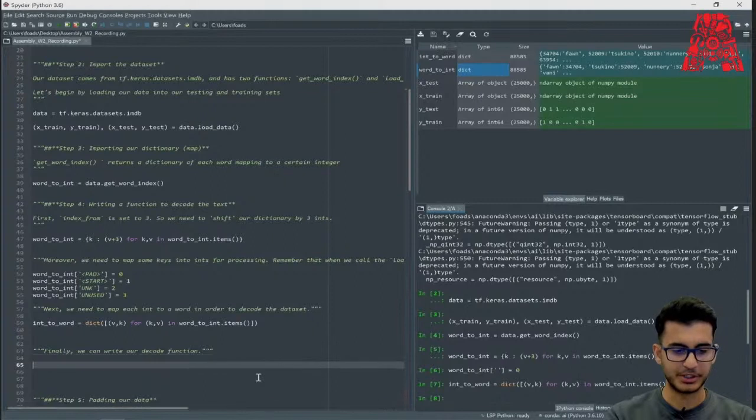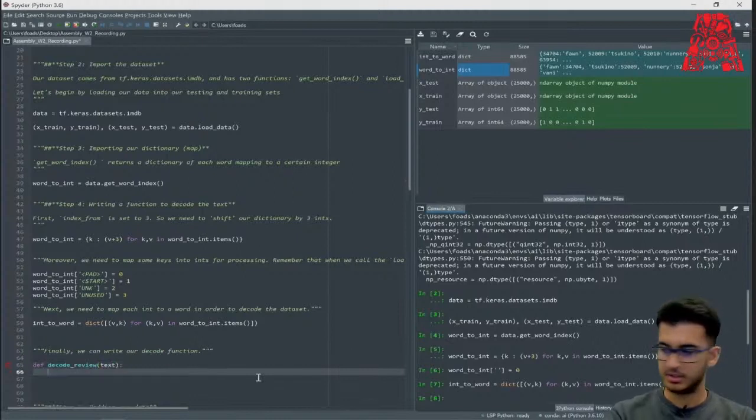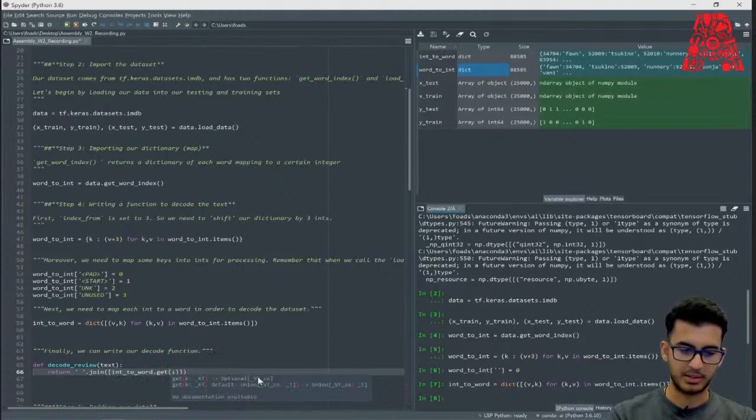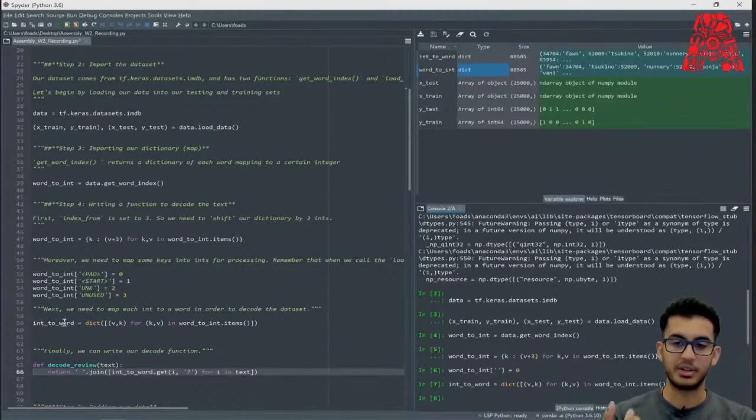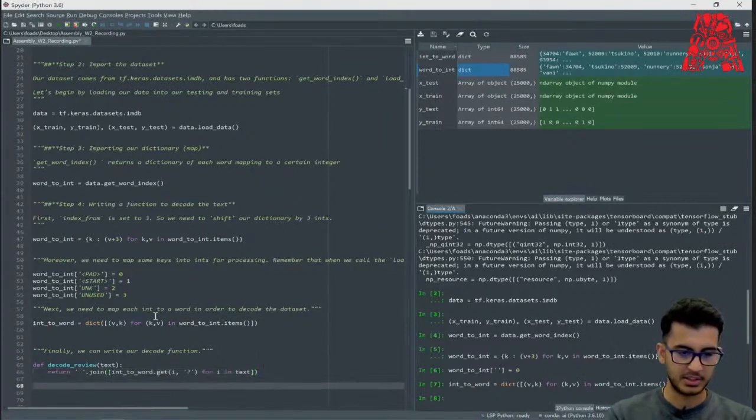Nice, and finally we can write our decode function. Let's call it decode review, and we're going to pass it text. We're just going to return, it's a simple Python function, so we're just going to join int2word dot get. For the get function, we can get i, but if i isn't there, then we can just return a question mark. I'll tell you what i is, but let's write the code first. So we'll say for i in text. What this does is go through your text and check whether every integer in our text maps to a word, and if it doesn't, it's just going to leave a question mark there for you. Right, so let's run this.